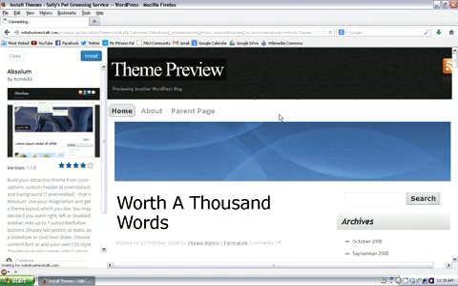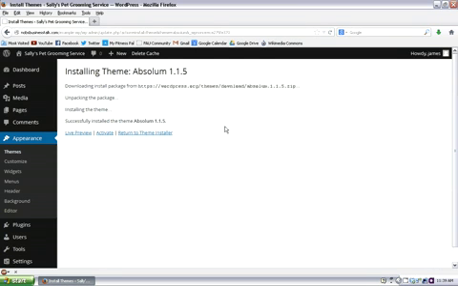From there, it's going to work on installing it, and once it has done all its processes, it's going to give you one of three actions after it's successfully installed. It's going to ask, do you want to live preview it, do you want to activate it, or return to the theme installer. I'm going to click Activate, and this is going to make sure that it sets it up right away. So this is the theme that I'm using.